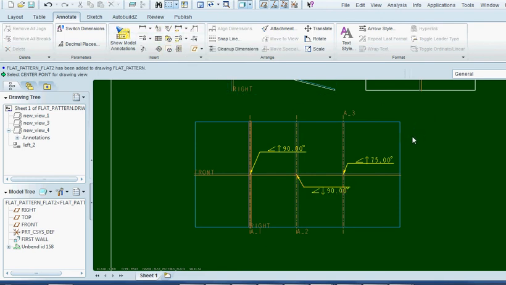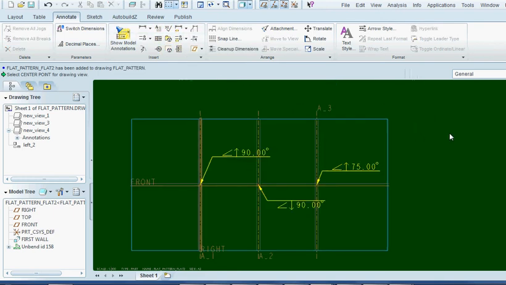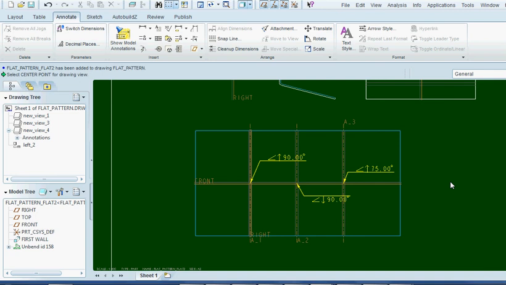With this we end the tutorial for creating a flat pattern on the drawing. There are many more things you can do after this, like the dimensioning and the coordinate system and such things. Those are out of scope of this particular tutorial.